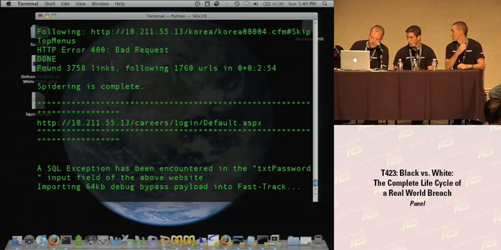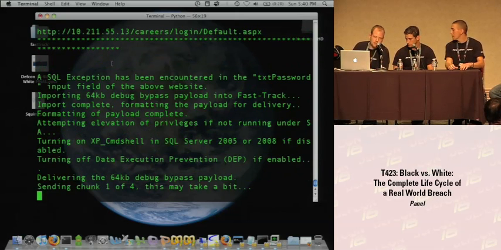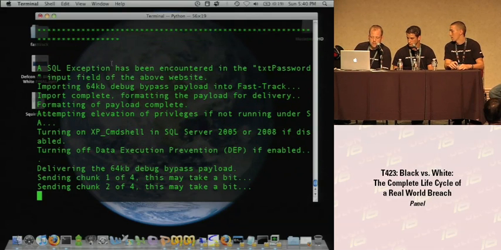As you can see here, we found a SQL injection in the text password field, and after this, it flies off the seat of your pants. It's automatically elevating our privileges to SA, if not already. It's turning off DEP. It's enabling XP Command Shell, and then here we're using a GET request. So what we did was, it's all dynamic. Regardless of what payload you put in there, if it's 10 megs, it's automatically going to split it up into chunks so that it does get down to the server using GET requests.